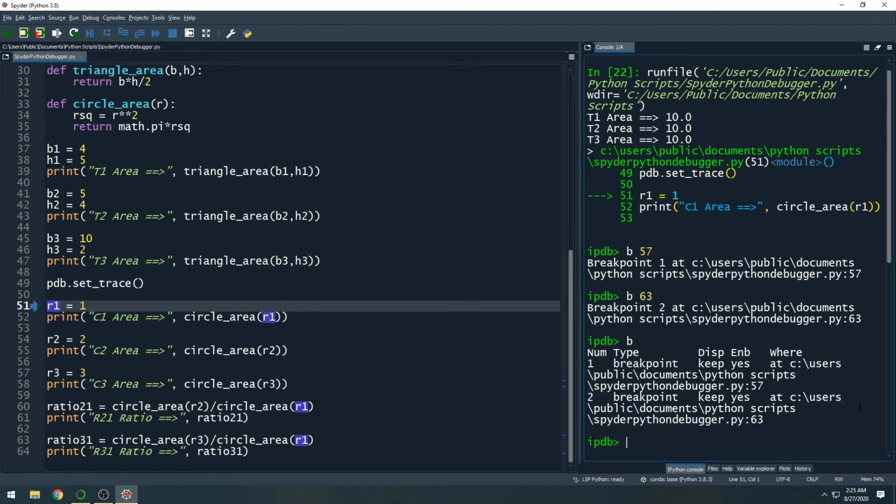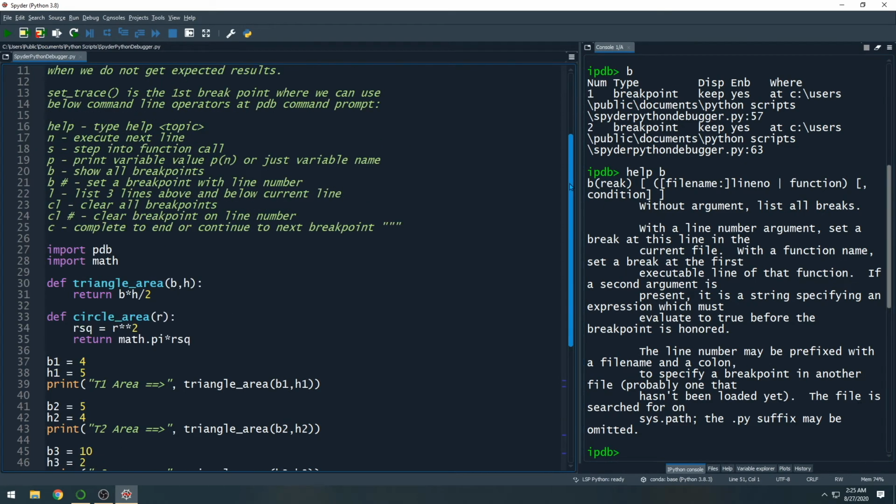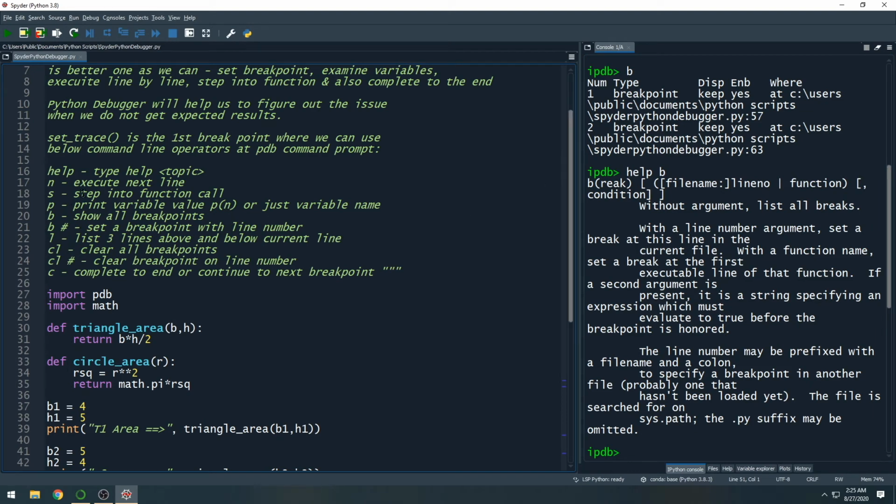Now if I want to see how this function behaves or what this breakpoint is, I can say help and then b, and it gives me detail of this breakpoint. We can call this breakpoint with just b or with break, and I have so many options below. Now we learned a few different command line operators. We learned how to step in, breakpoint, clear, and all that stuff. So let's go ahead and execute our code.